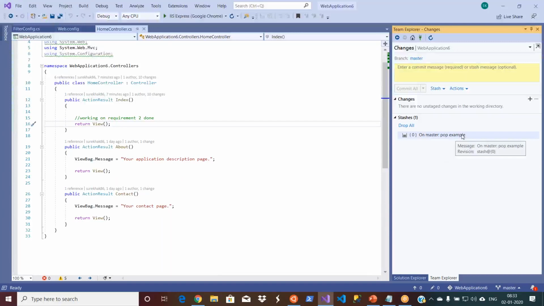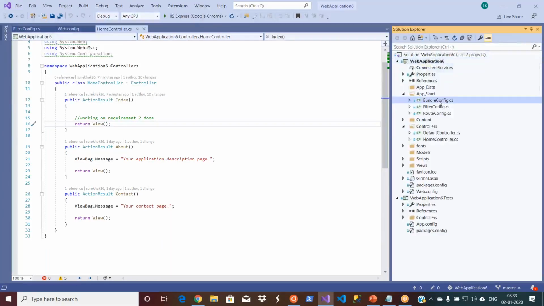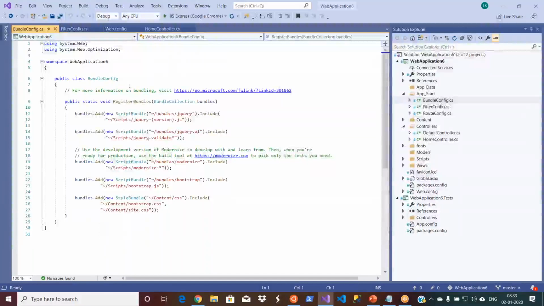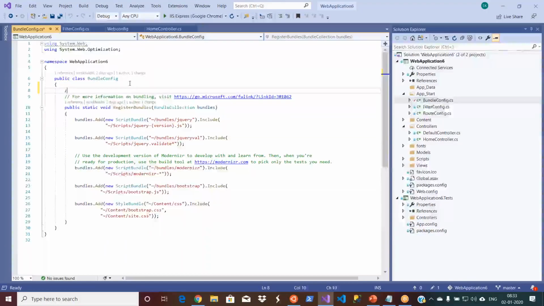Now a stash is being added. Now I'll go and work on any bug fix. So let's open any bug fix. I'll add some comment here. Bug fix 2. Let's save it, and then now commit this.